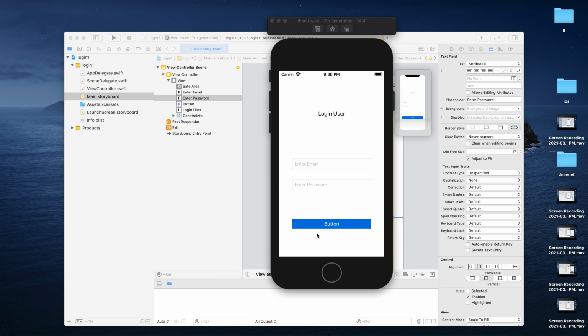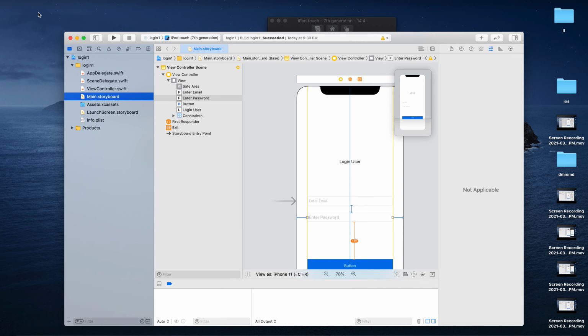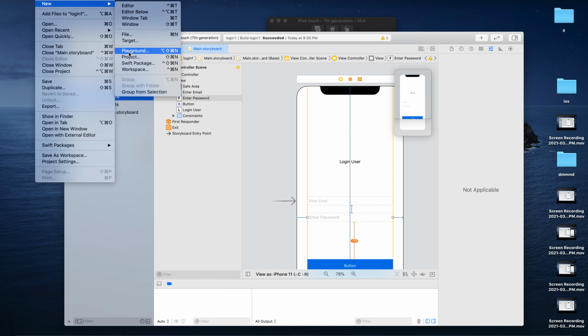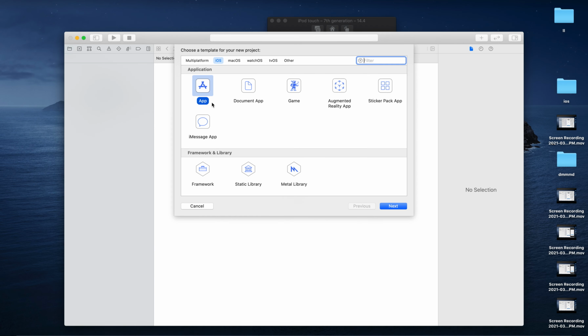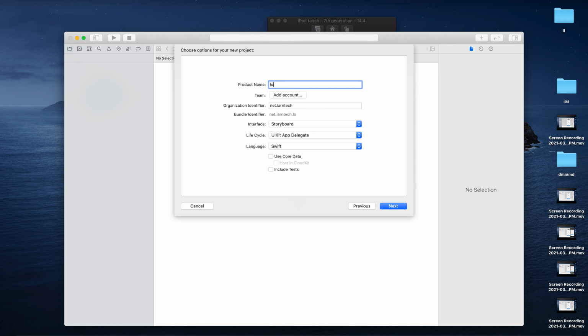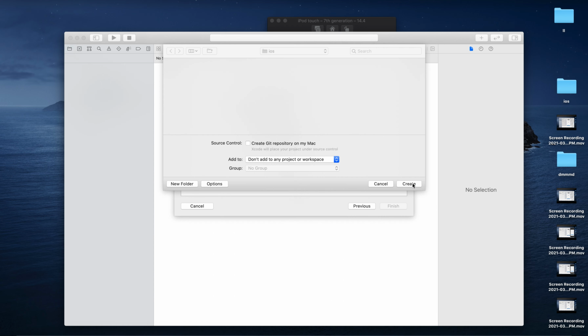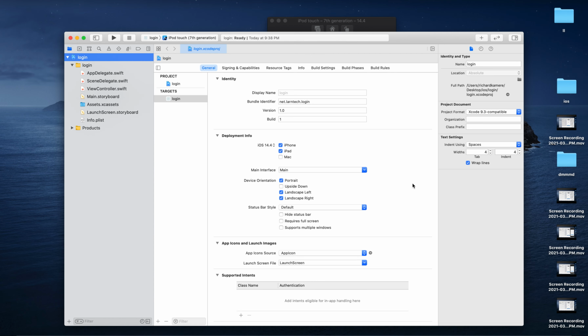So to get started, I'm going to create a new project. I'm going to open Xcode, and then select a new project. I'm going to select app. Next, I'm going to give it a name. I'm going to call it login. Next, I'm going to select the directory, then I'm going to create. So as you can see, we have an empty project.